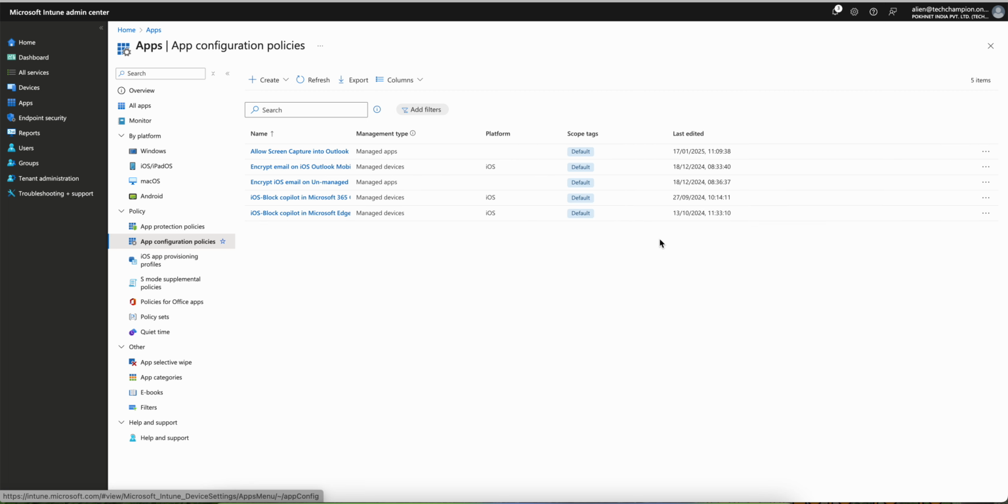This is how you can do it to protect your data and screen capture from Apple Intelligence, especially for BYOD MAM protected applications, whether managed or unmanaged. I hope you learned how to do that and block or unblock the screen capture to protect the data from Apple Intelligence.